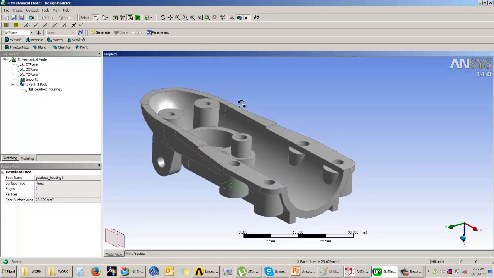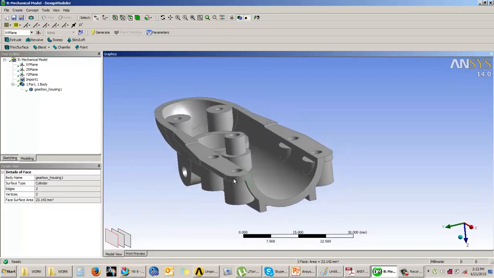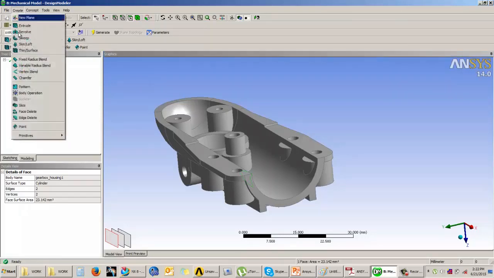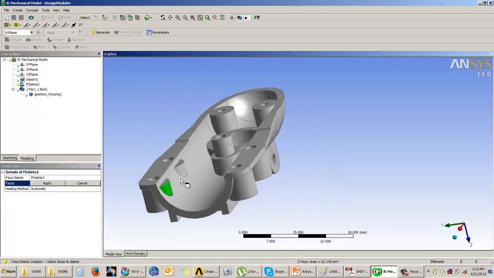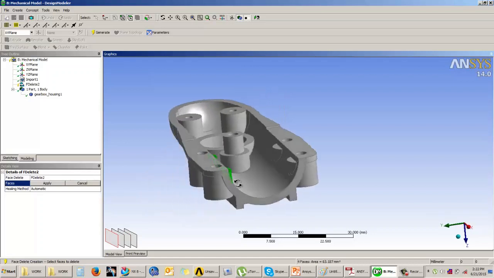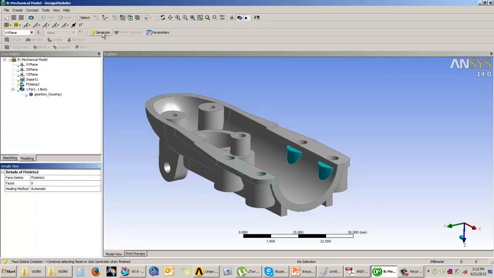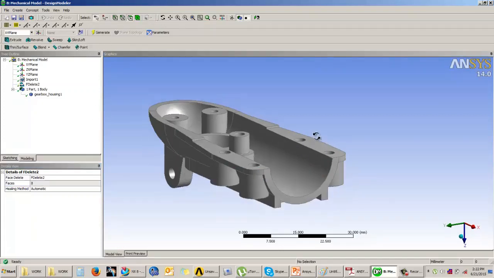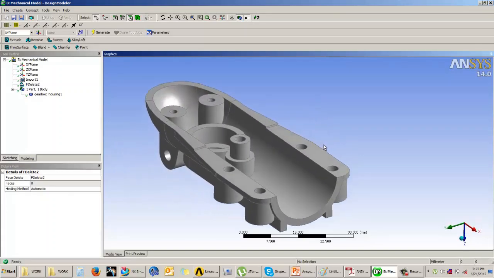The first thing that I'm going to do is remove these extrusions over here. For that, I will go into the create option and I will say face delete. In face delete, I'm going to use the faces. You can use your control key to select the multiple faces. After that, you will say apply and we can say generate. As soon as you say generate, you will see that those faces have been deleted.